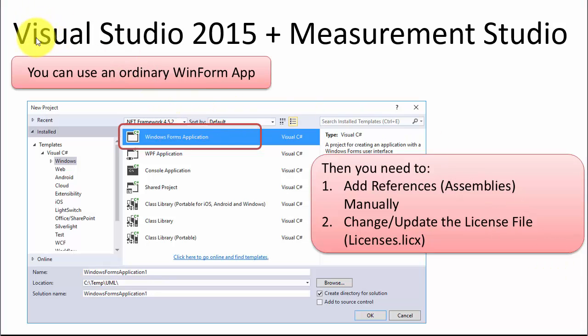If you have the latest version of Visual Studio 2015, you need to do some manual steps in order to make it work. First, the templates shown in the previous slide are not available. So in this case, you just need to use an ordinary WinForm application, which you find in the new project template, Windows and Windows Forms application. Then you need to add some references or assemblies manually to your project, and then you need to change or update the license file.